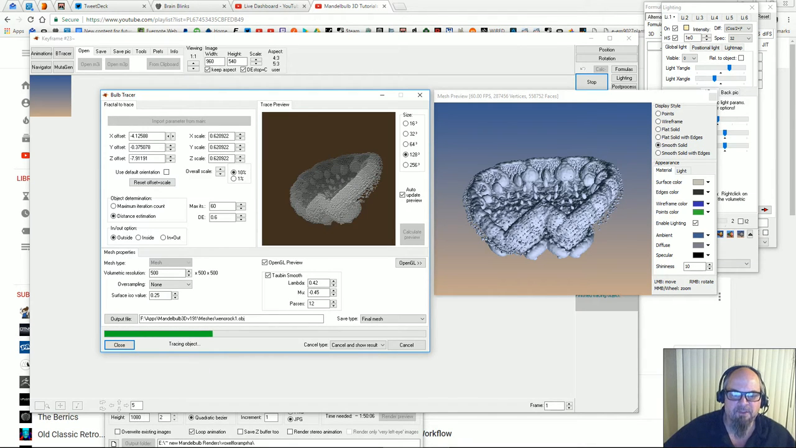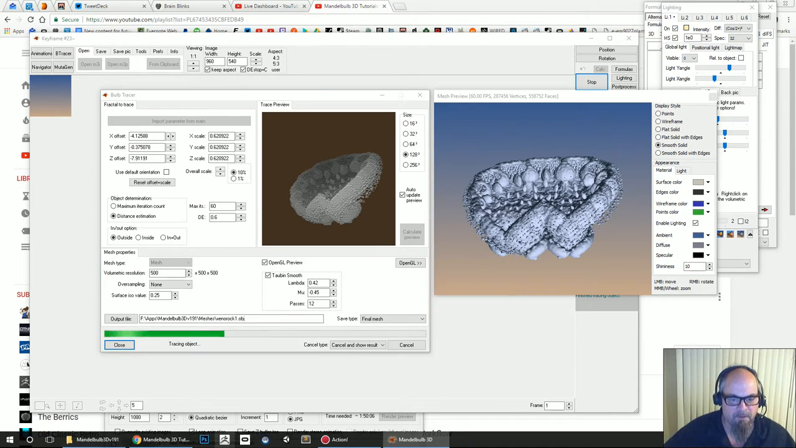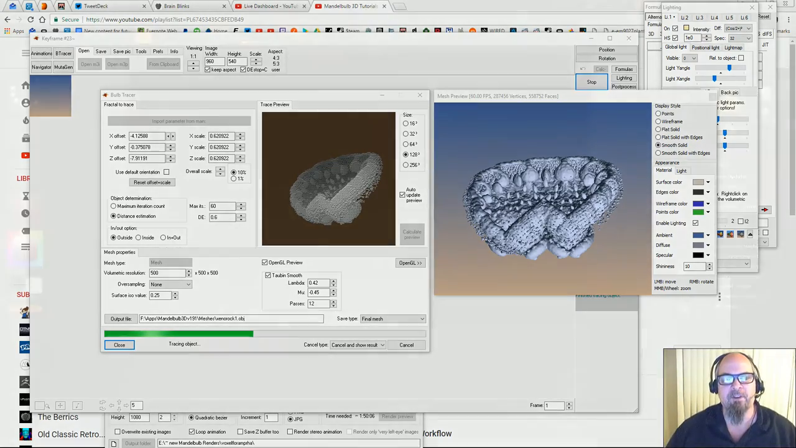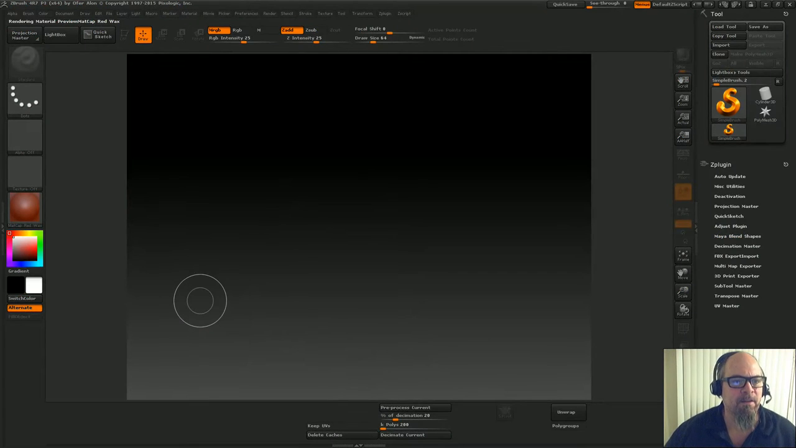All right, it's churning away. So I'll load up ZBrush while that's going. I use ZBrush for pretty much all of my 3D work for my games and stuff. I don't know what I would do without it. I learned it so long ago. It's a weird program, but boy, is it powerful when you get used to it and learn how to use it.